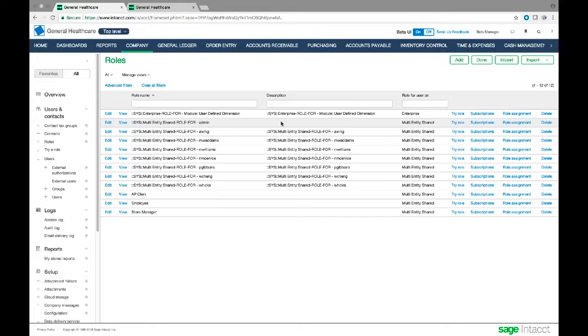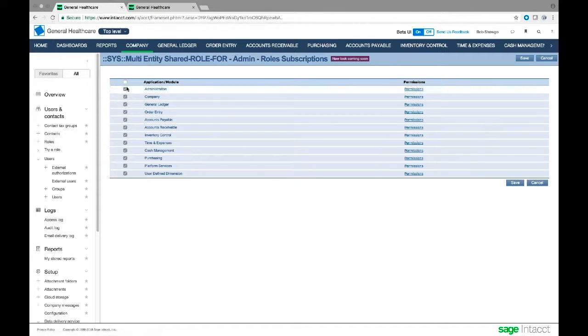And I'm currently assigned to the subscriptions role. And you can see that that has access to the administrator subscription. And you can see that the administrator role has access to all the modules. And if we went to these permission menus, you would see that everything is checked.